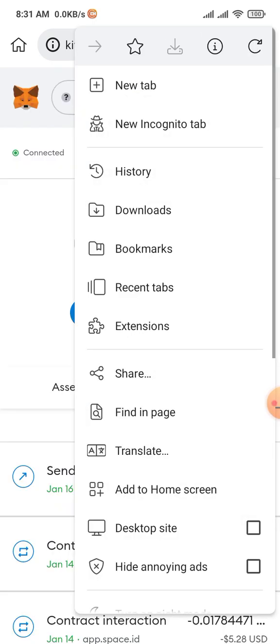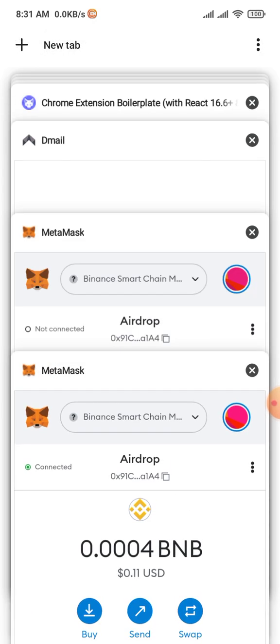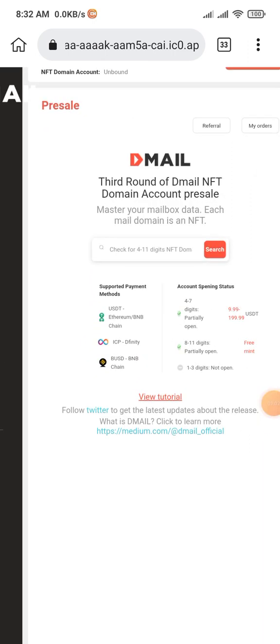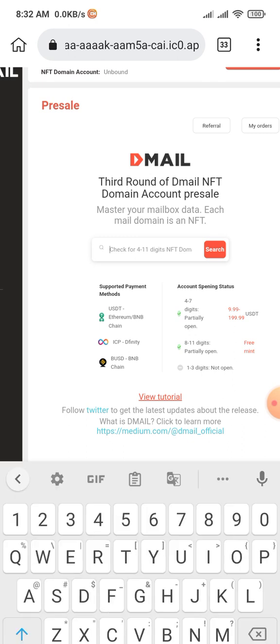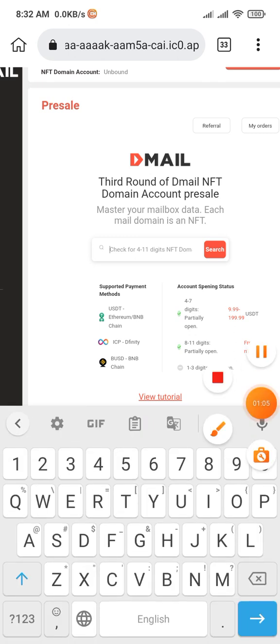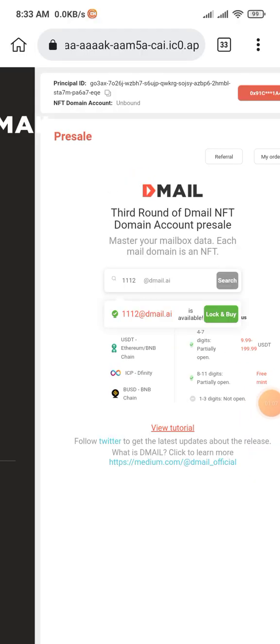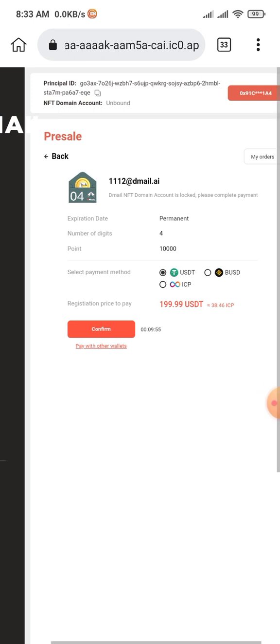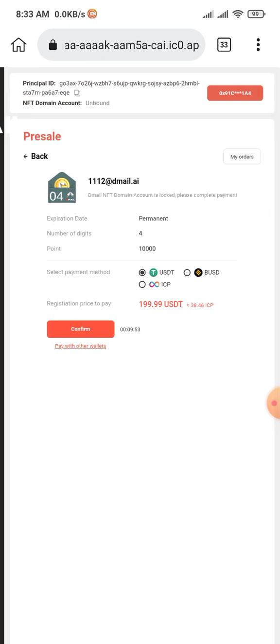Okay, after that, when it's complete, go to the website again and wait for the loading to complete. Click the cross button on the notification pop-up here. After that, search for your domain name. I got my domain, 1112. So what I need to do is click on lock, and after that I need to pay with this.